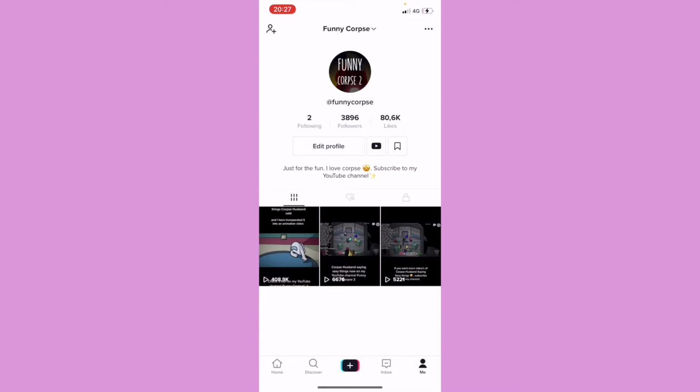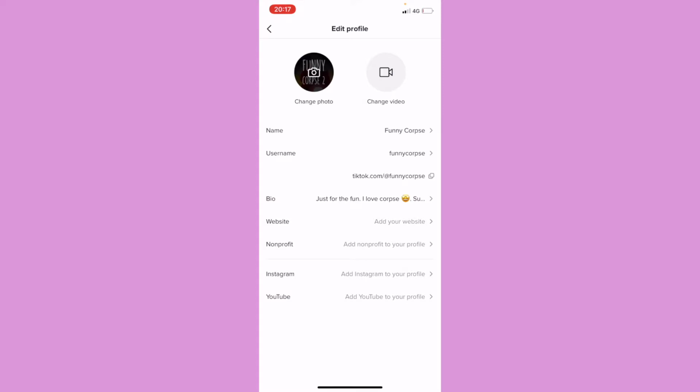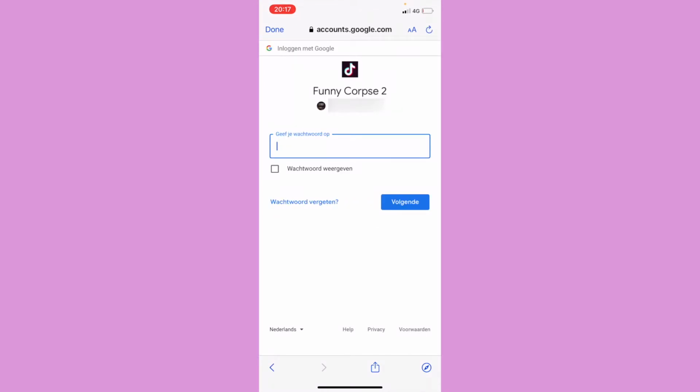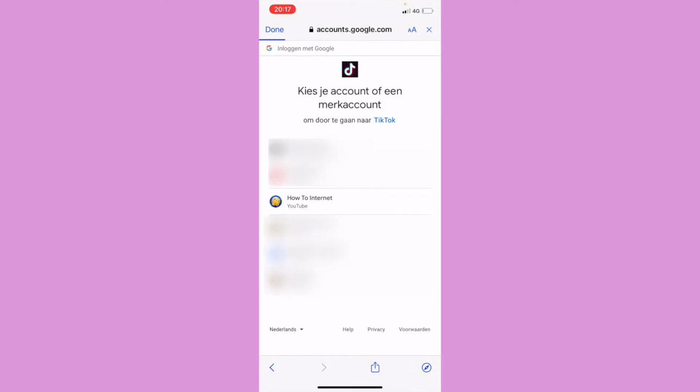On your TikTok profile, go to Edit Profile. And then click Add YouTube Channel to your profile and log in with your YouTube channel. This will make it easy for viewers of the video on TikTok to click through to your YouTube channel.